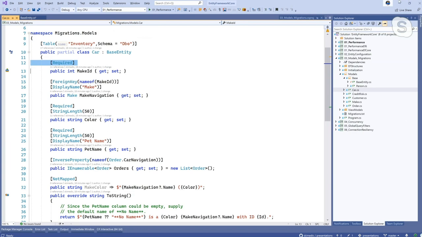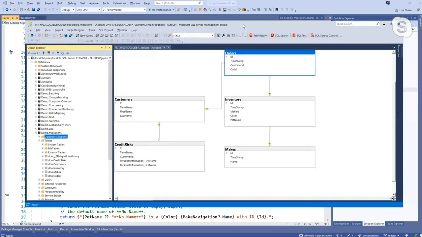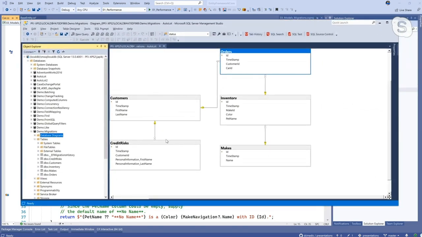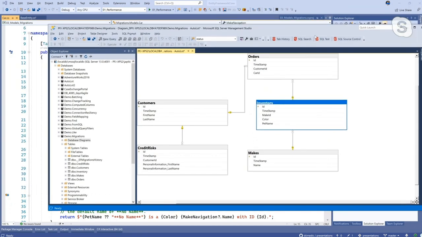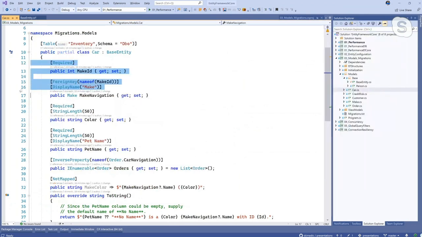So let's talk about navigation properties. In our database design, let's look at it real quick. This is the resulting database. We're looking at a car, which is actually named inventory in the database. The only reason I changed the name is just to show you that you can. It has a foreign key out to makes. Make has a name, and it's got an ID as well. The way we do foreign keys on the one side, well, this is actually the many side, is we just have a property of the type we want to join to. So in this case, make.